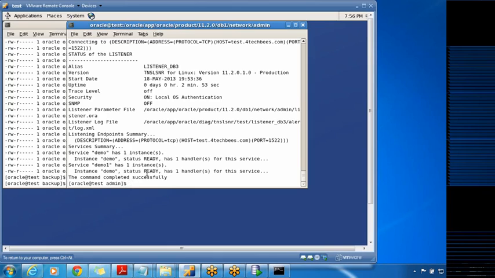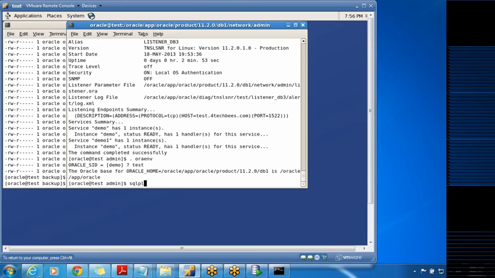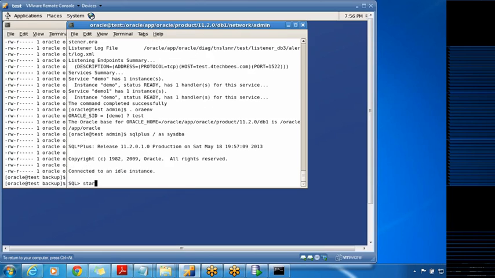Next thing, in the same server, I have another database called test. I'll set the environment to the database called test, and I'll start it up.